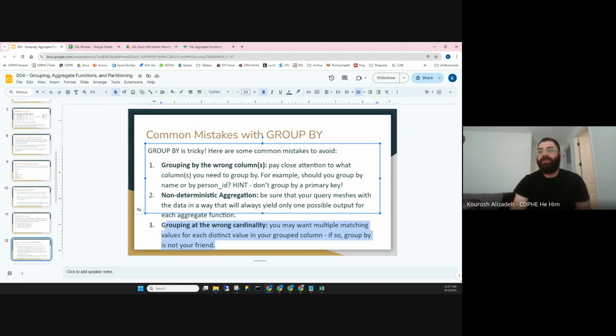And then, of course, grouping at the wrong cardinality is very close to grouping with the wrong columns, right? But if you want to have multiple matching values for each distinct value in your grouped column, then either group with both of those in your group by or don't use group by at all.